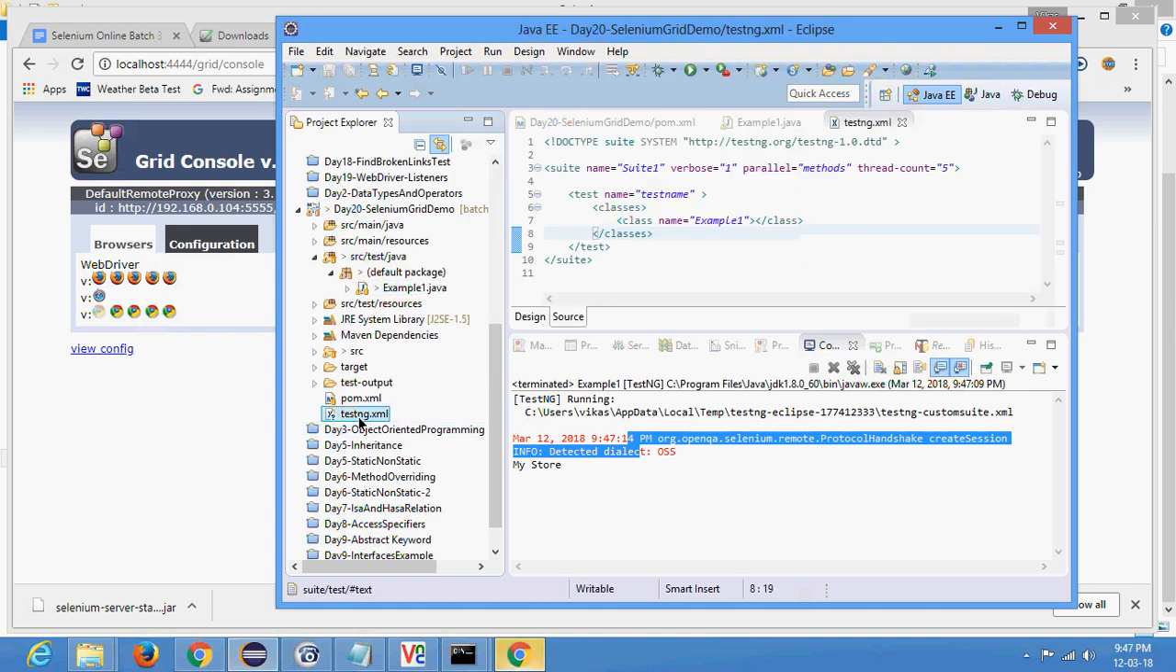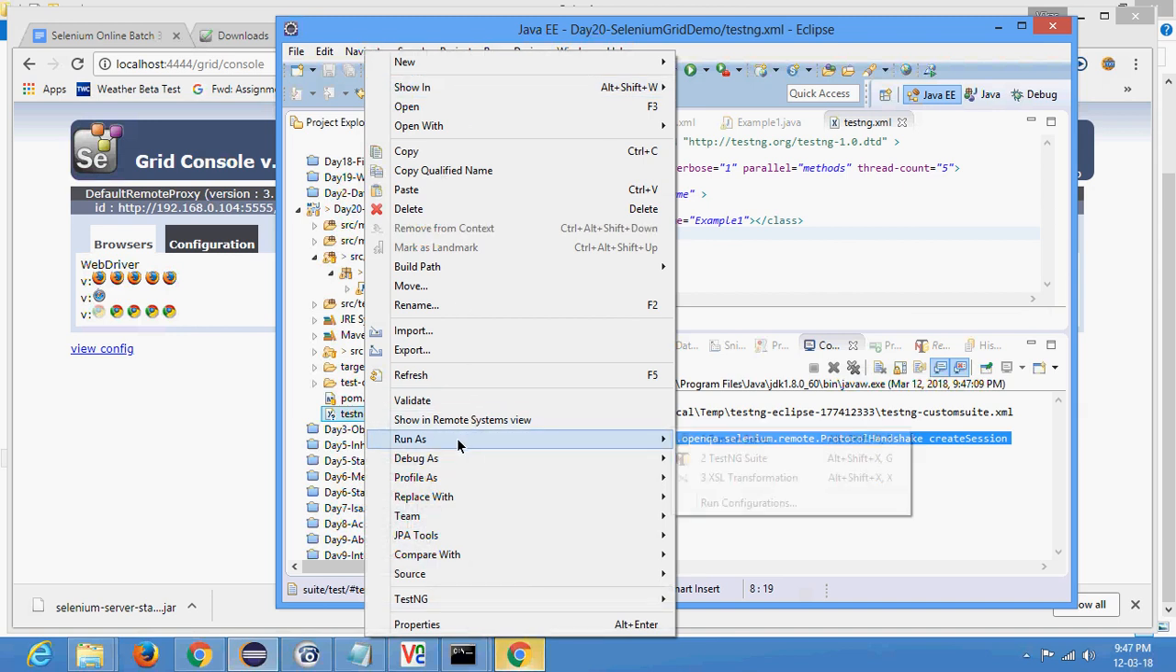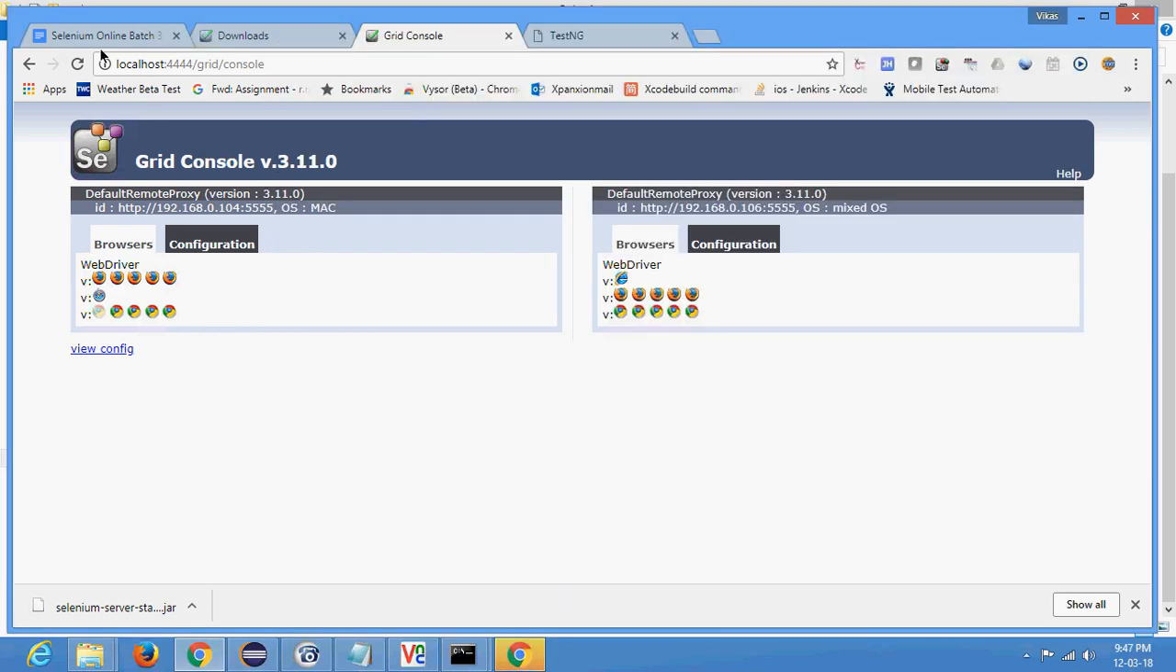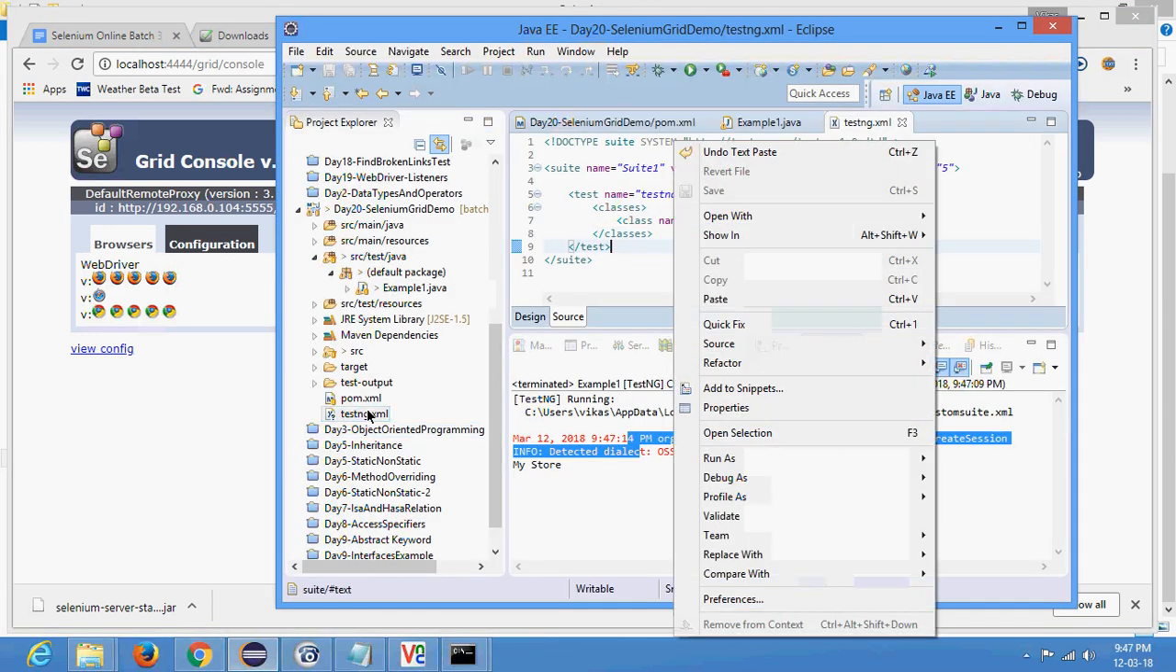If I want to run this in parallel, go to the testng.xml, right click, run as. You have to say run as TestNG suite. This is the way you have to follow, because the parallel configuration is written inside testng.xml and it will only be invoked if you run that suite. So I'm running the TestNG suite, but before that just reload it. Alright, so both browsers are free. Close. Come back to Eclipse.